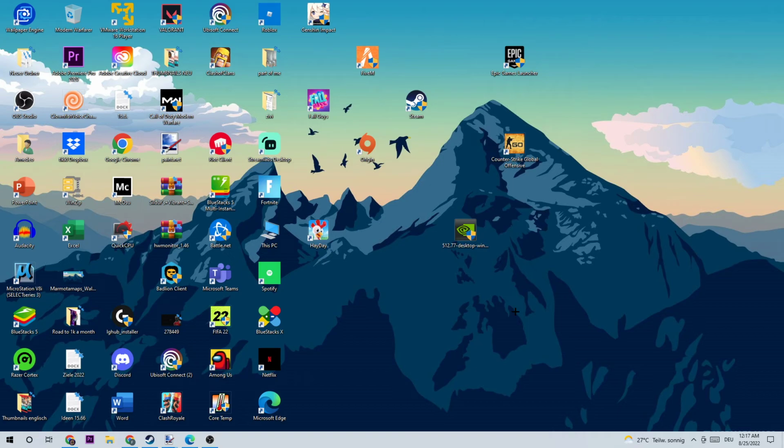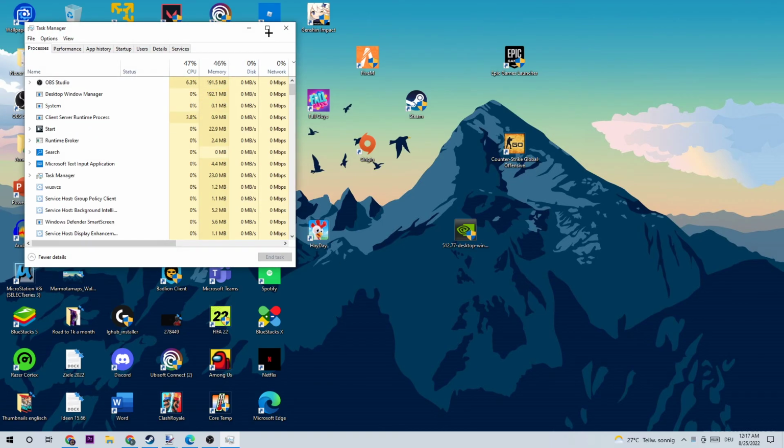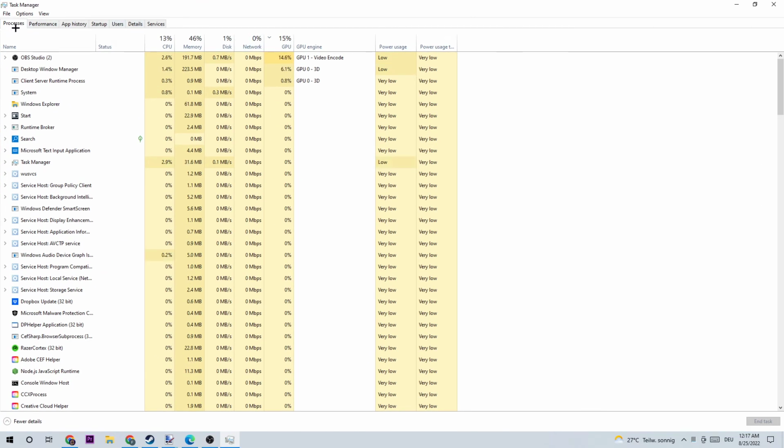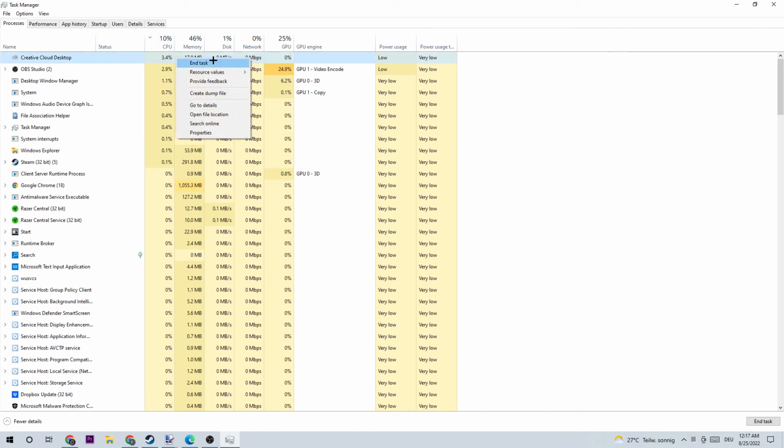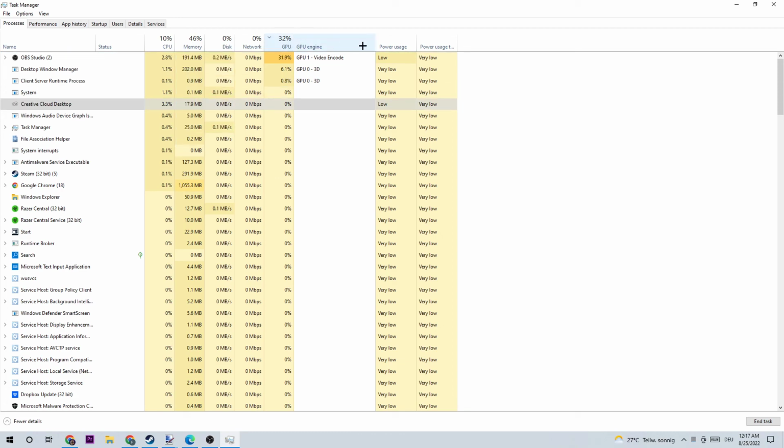Last step is going to be to open up the task manager by using the shortcut, or going down to your taskbar, right clicking it and opening up your task manager. What I want you to do in your task manager is basically stick to processes, click onto CPU and end every single process which is having too much CPU usage, and do the same thing for your GPU.